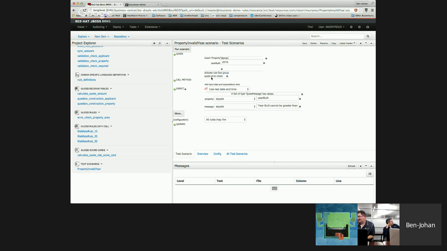What rules do I want to activate? In this case, remember we said you group your rules together, like we want to create facts or we want to modify facts. In our case, we created a group called check for errors. We're going to say fire all our quote error check rules, and then we say what do we expect. So in this case, we expect that there's a rule that's going to create a quote message that says your year built cannot be greater than the current year.